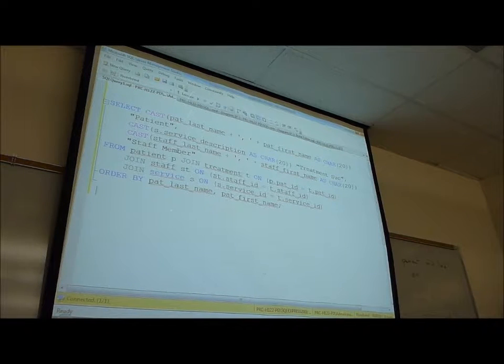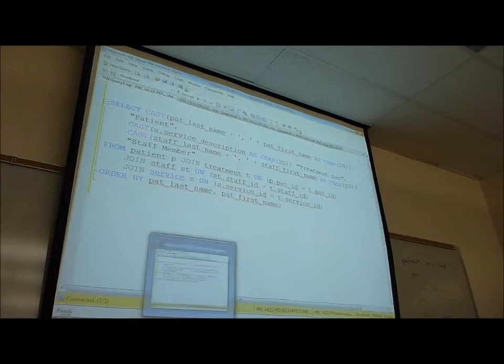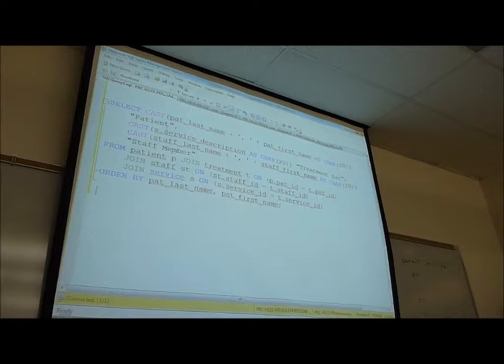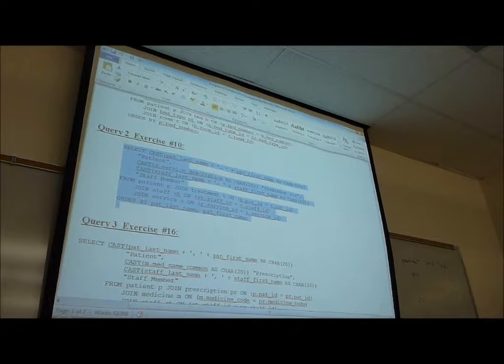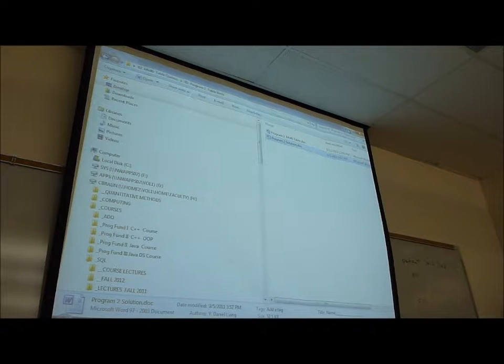There probably is, and that's a good illustration that you can go back to this diagram and prove that to yourself. So we needed the patient's last name, the service description, and the staff who did the service. Those are the items we needed. Okay, so let's go back to here. Oh, I don't want to do that. I'm going to close that one down. Close that one down.